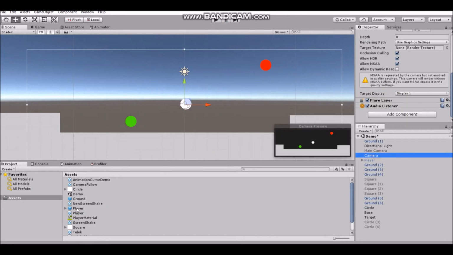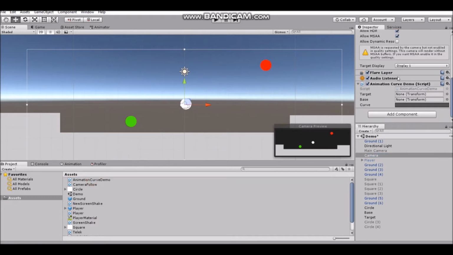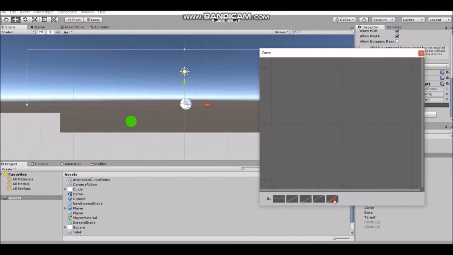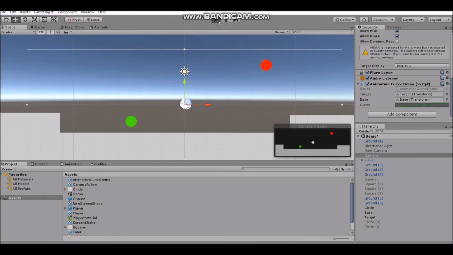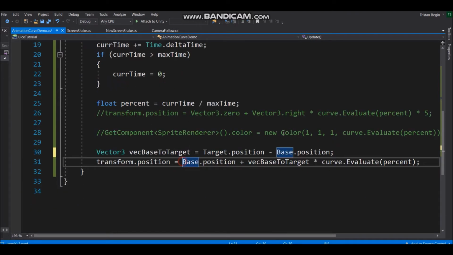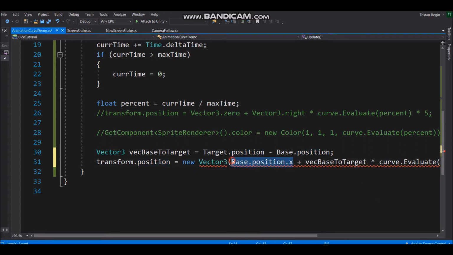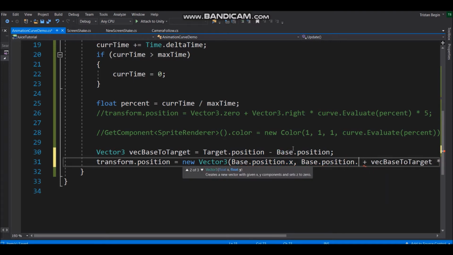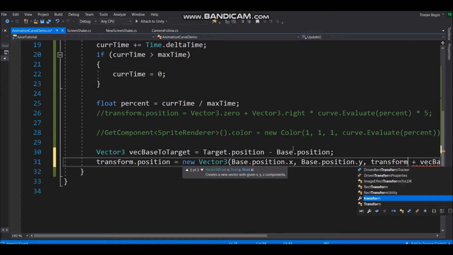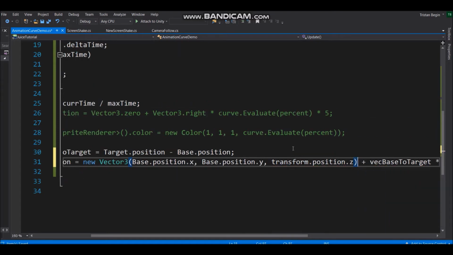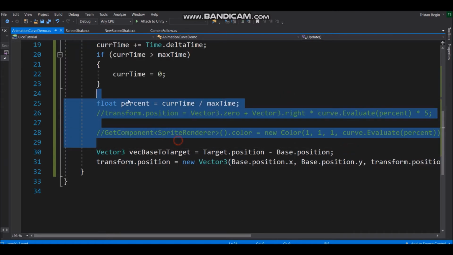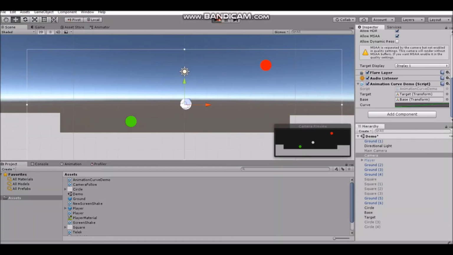We're going to put this on the camera. And if we give it the same parameters, give it the base, give it the target, and then give it a curve. Let's do an S curve. Oh wait, make sure you zero out the Z value. Turn this into new Vector3, base.position.x, dot y, and the current transform dot position. You can always get screwed up in 2D because Unity likes to pretend we're in 3D all the time. So do that. Try again.